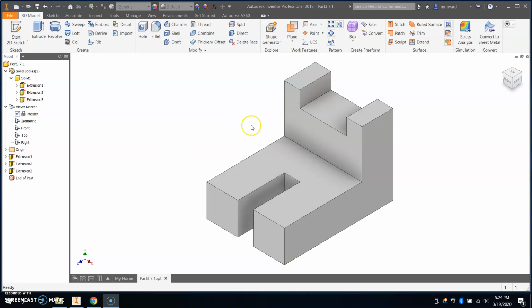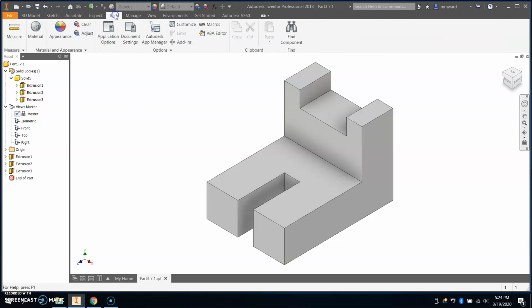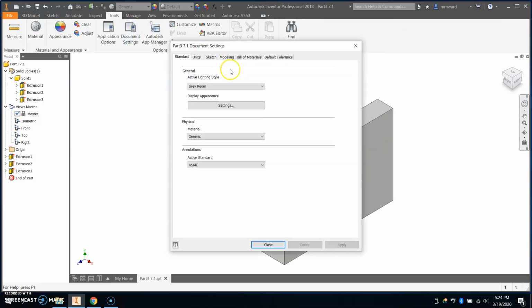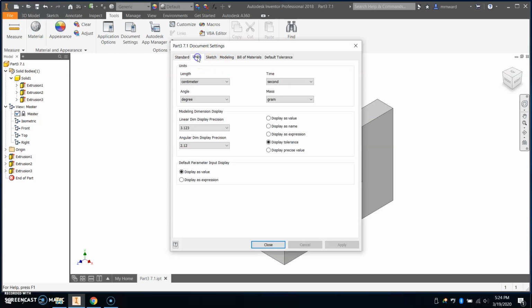All right, so as you know, we made this part based on inches, but I want to know the mass in grams, and I want to know the density mass. So the first thing I'm going to do is go up here, and just above the ribbon, I can go to Tools, and I can go to Document Settings. Now I already did this. And I can go to Units.